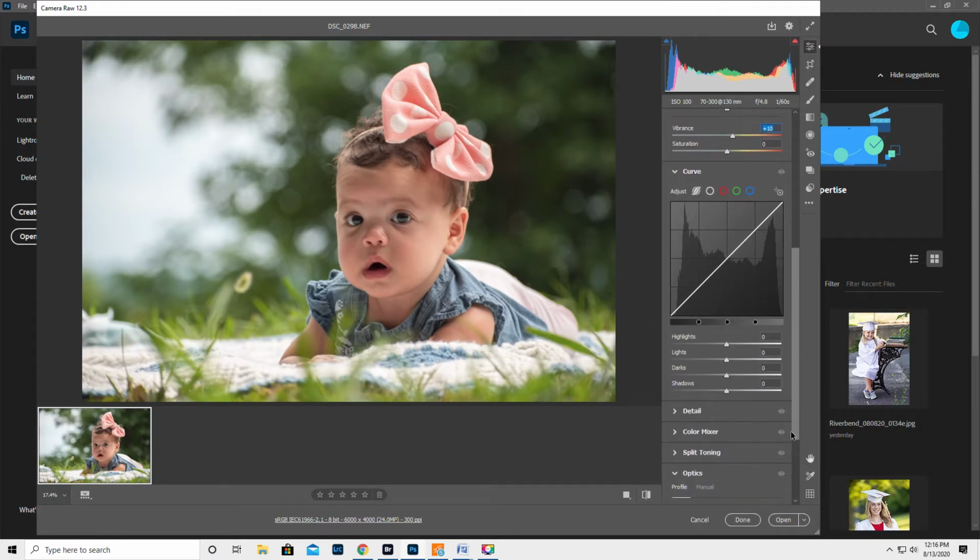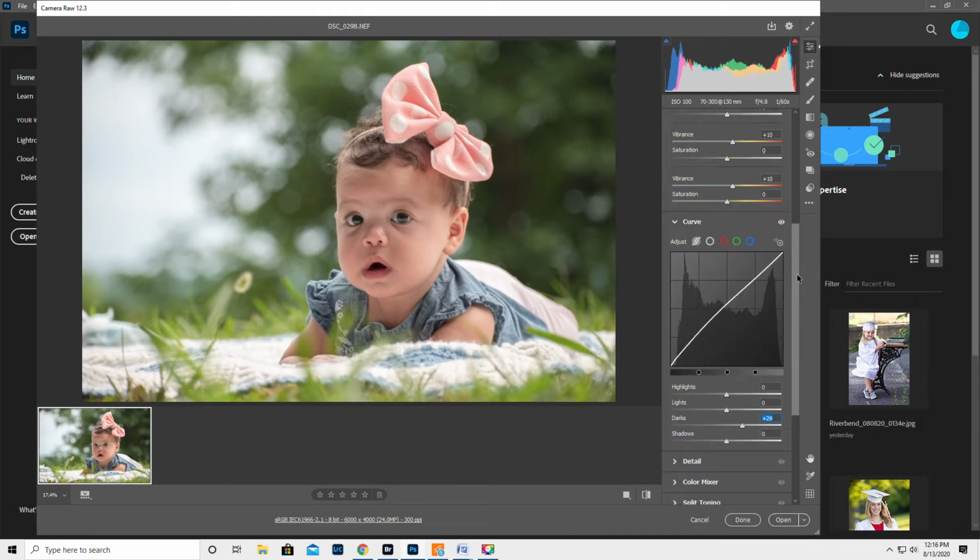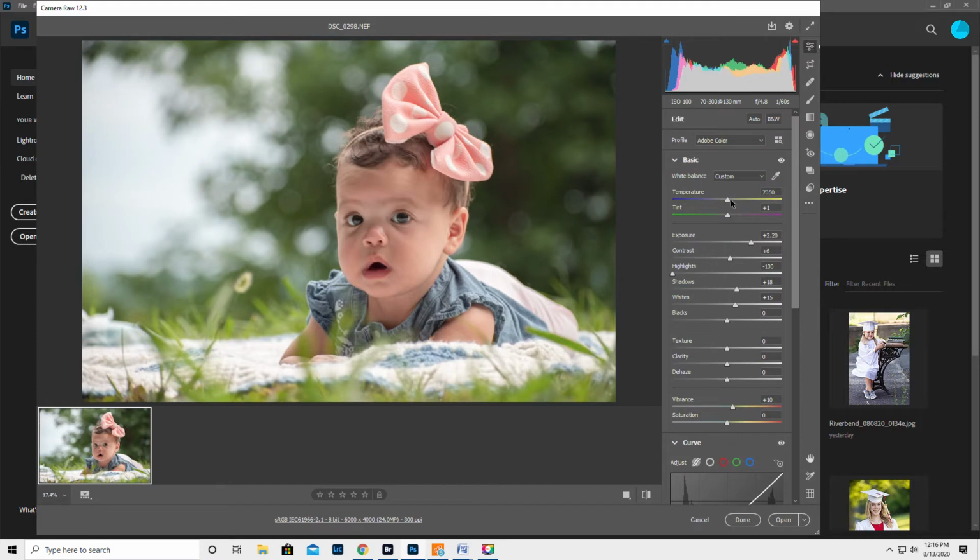One thing I check, I go to the curves option right here, and darks. I usually move the darks up a little bit. That, in my opinion, makes the skin tone really creamy. Okay, but now that we've made all these adjustments, I think I'm going to warm it up a little bit more. Let's do 7400. Looks really cute and good.